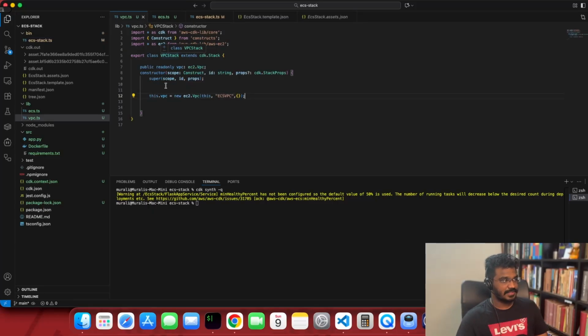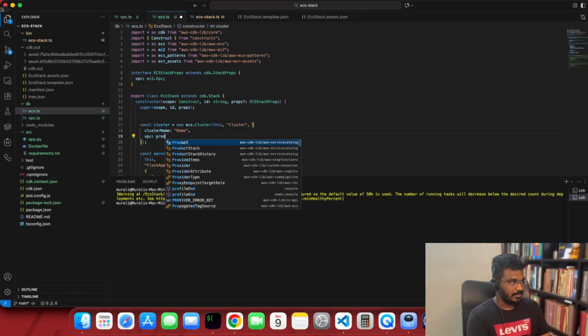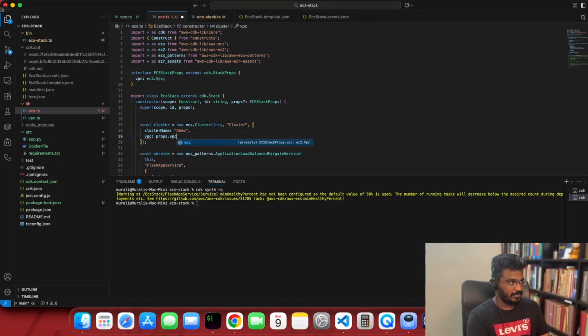So inside the VPC stack, I'm defining a normal VPC, and this is an L2 construct. When you define this, by default, CDK would create a VPC, two subnets private, two subnets public, create a NAT gateway, create an internet gateway, configure the route tables, everything for you. And inside this, I'll be able to get the VPC in props. props.vpc. This is how I'll be able to get the VPC from one stack to another.